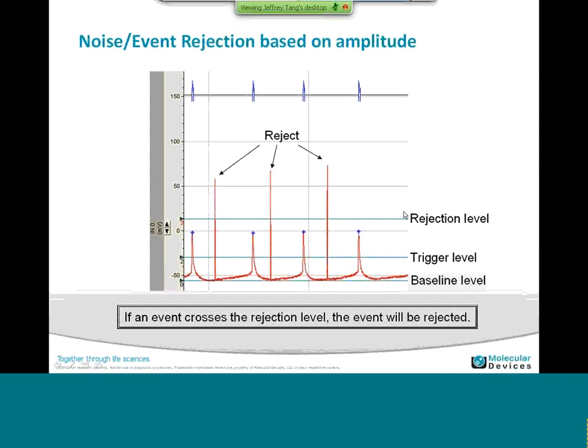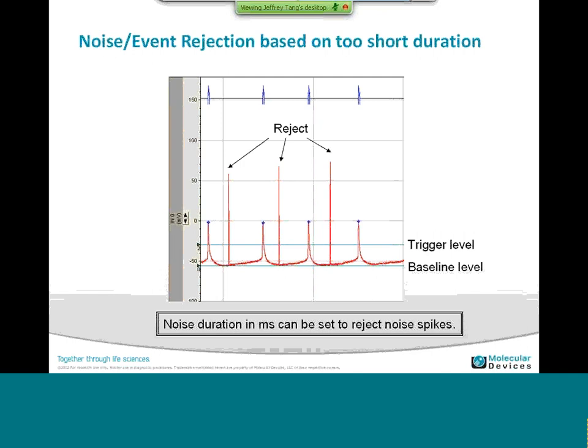I will show you later in Clampfit how we can do that. Now, noise usually has a shorter duration than that of the action potential. So for noisy events, we can set a noise duration in milliseconds to reject the event if the duration is shorter than the defined noise duration. If the duration is shorter than the one that we define, that will also be rejected. So the noise duration can be set to reject the noise spikes. These three spikes, because the duration is very short compared to the action potential, get rejected.